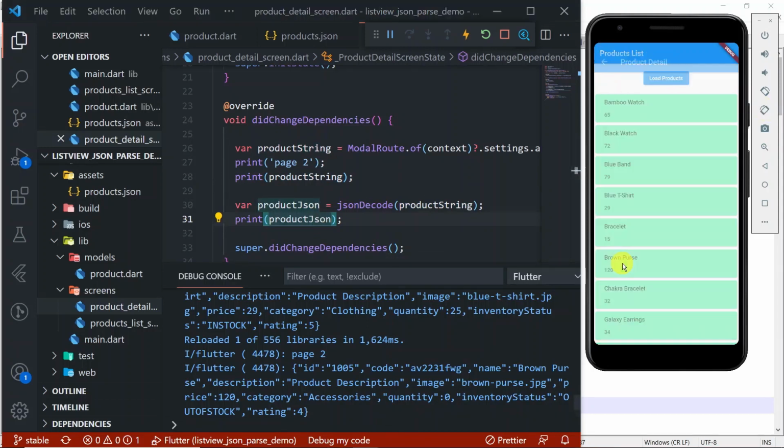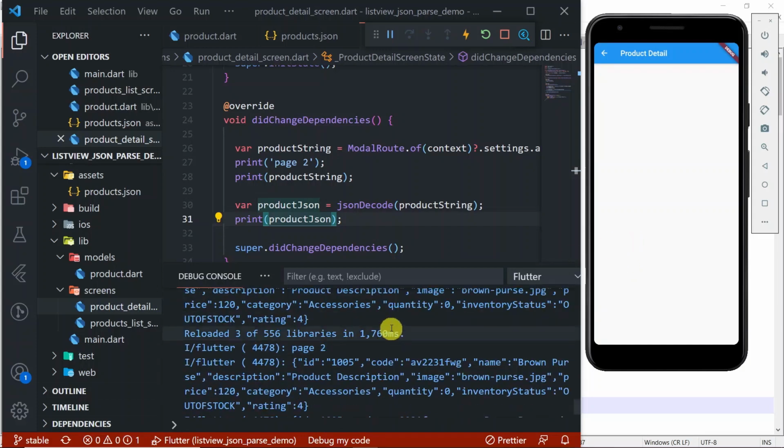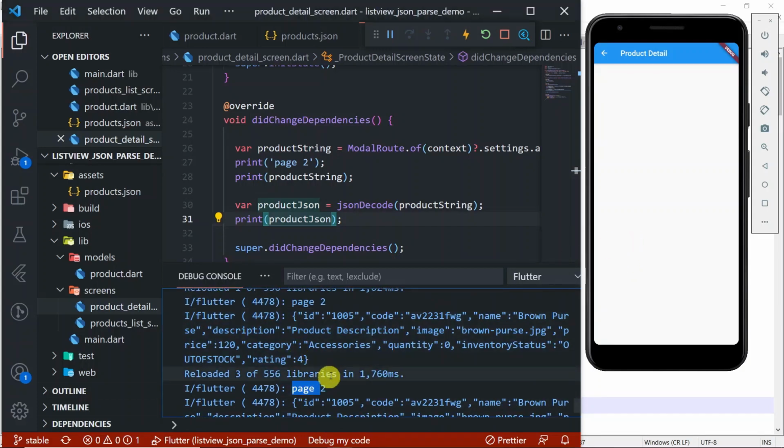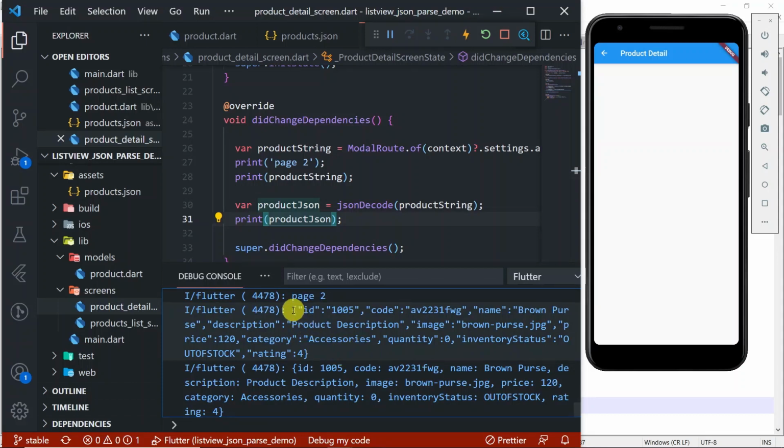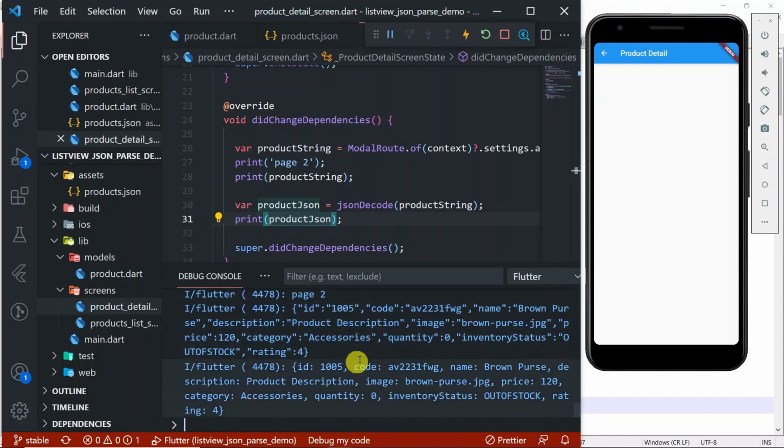I'm going to run it, and you will see here on page 2, this is a string, the product string. It has double quotes and the value, right? And this is a JSON object. So we have this JSON. From this JSON, we can convert it to the instance of the product. This is important. From here we can convert it to any object.